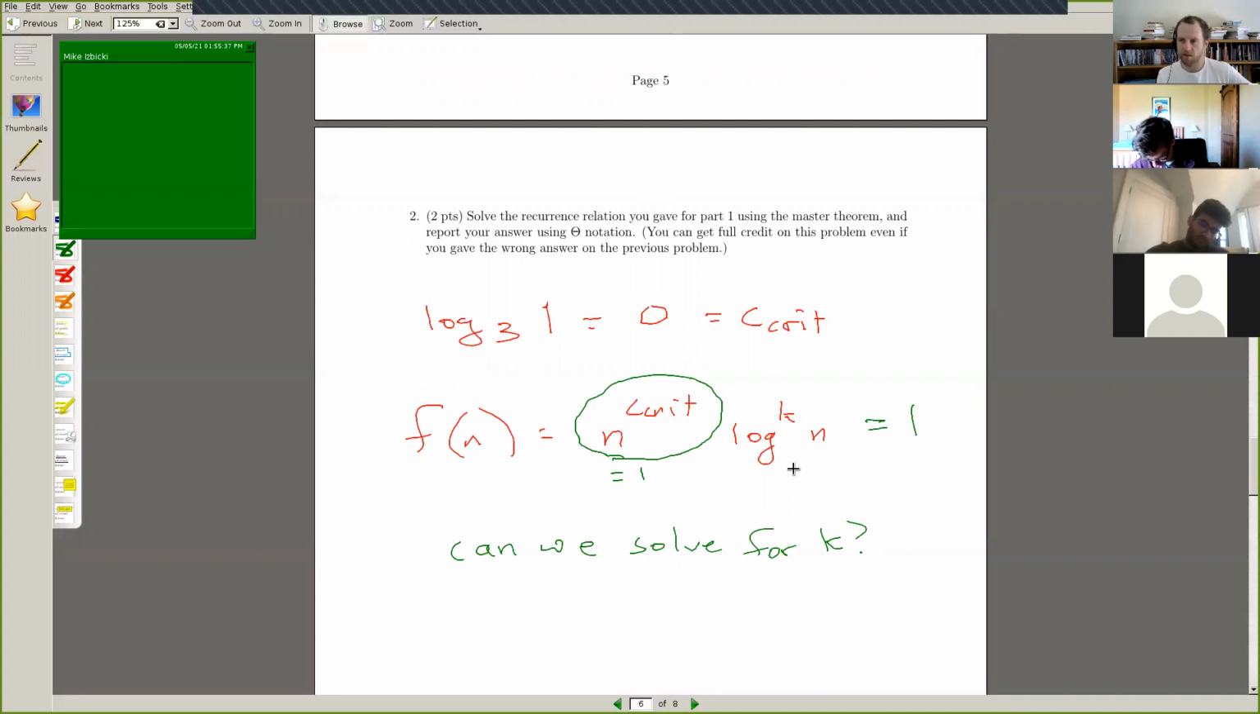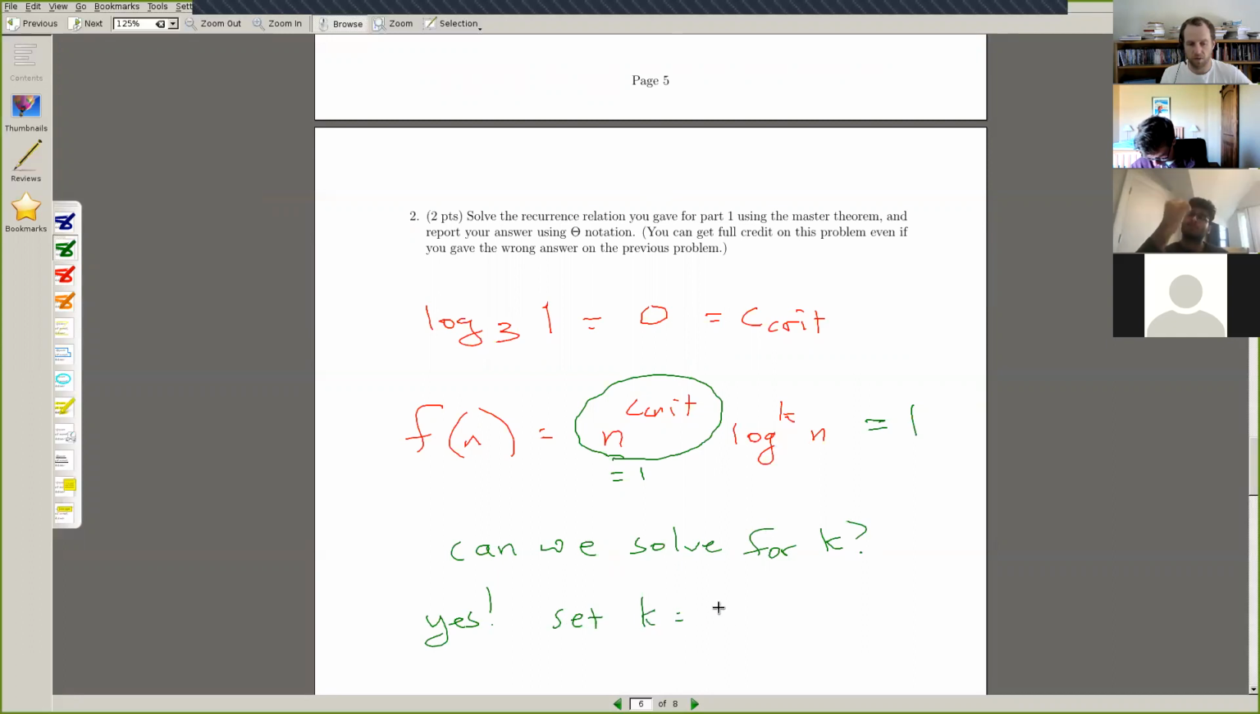If the answer is yes, then we're in this situation. If the answer is no, then we are not in this case. And it turns out that we can solve this for k, in particular by setting k equal to 0. If we set k equal to 0, then this whole thing becomes 1. 1 times 1 equals 1.